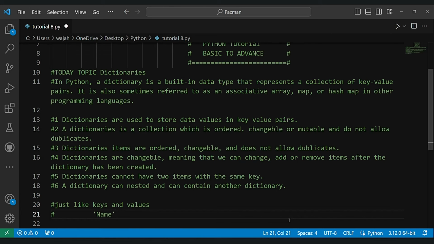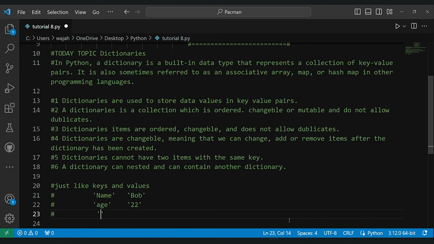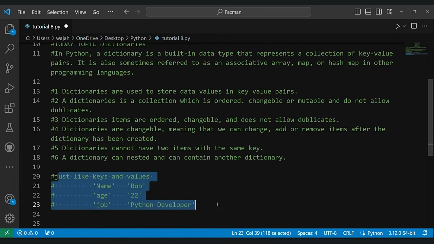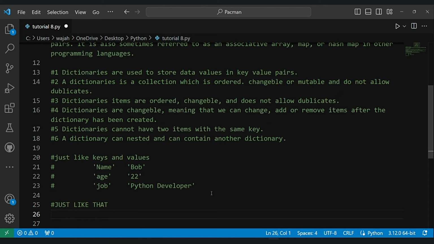Just like name has a value of Bob, and also the age has a value of 22 or 21, just like age, whatever age you have. A job, just like a software engineer or a Python developer or a C++ developer. Name, age, job, these are keys, and Bob, 22 and Python developer, these are values, just like that.